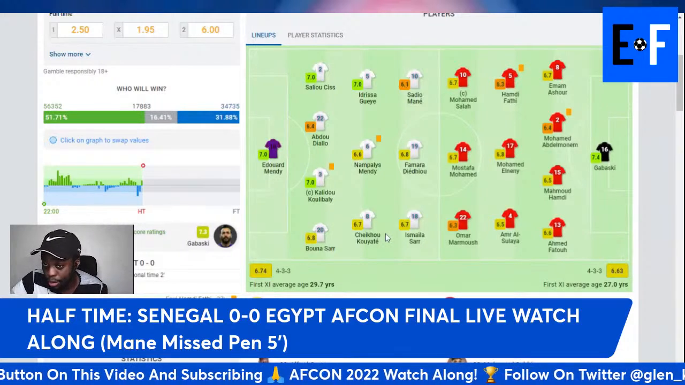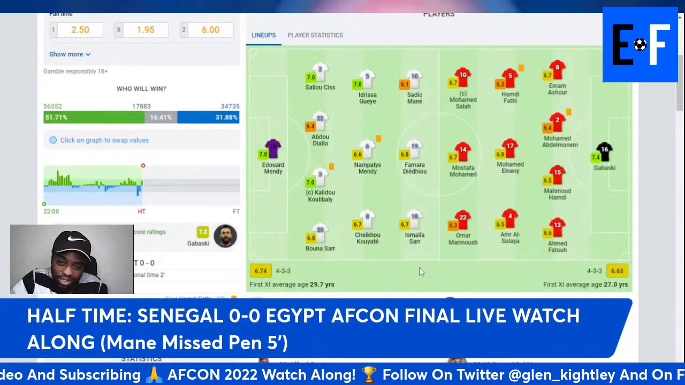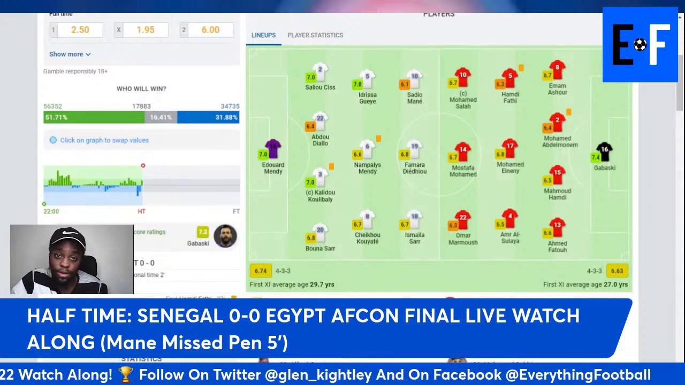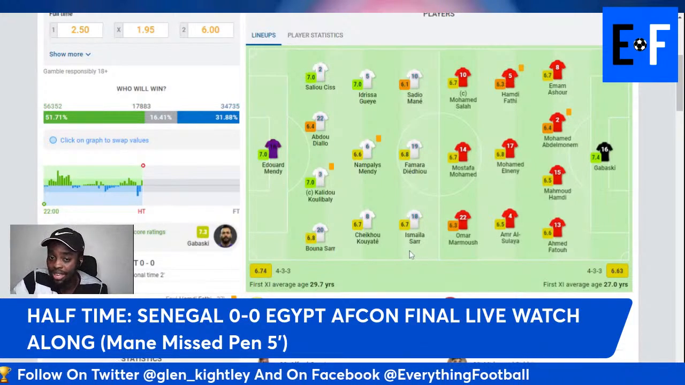So the only player standing out for Egypt so far is Gabaski. I'd say Salah as well. But for Senegal, Edouard Mendy has been okay. Koulibaly has been okay. Ciss has been okay. Idrissa Gana Gueye has been okay.